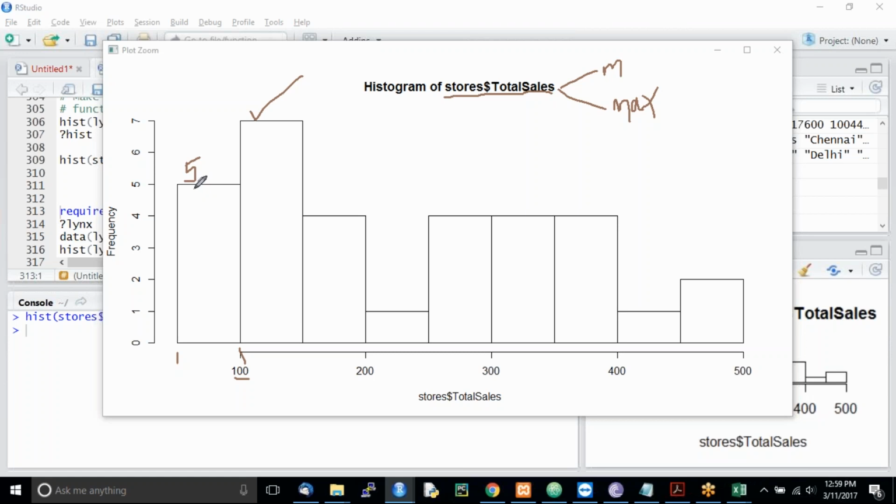So there are 5 elements lying from 0 to 100, 7 from 100 to 150, around 4 values from 150 to 200 and so on. One value between 200 and 250, 4 values each for 250 till 400, one value from 400 to 450 and two within 450 to 500. This is what a histogram gives me: frequency distributions for a continuous variable.